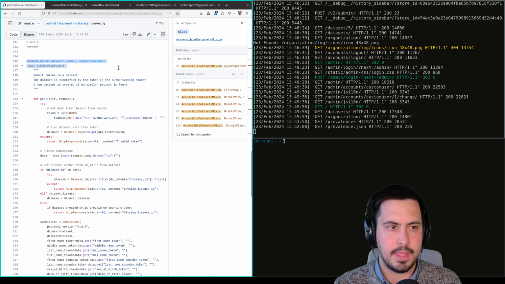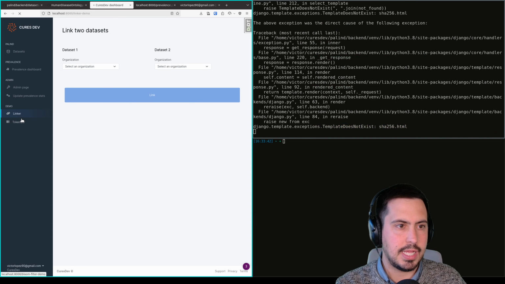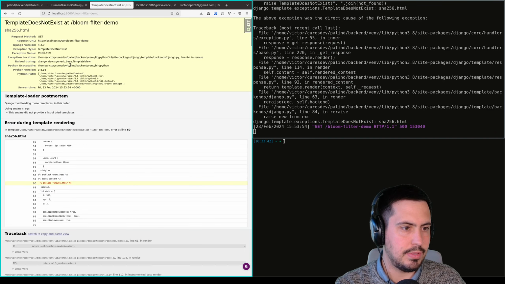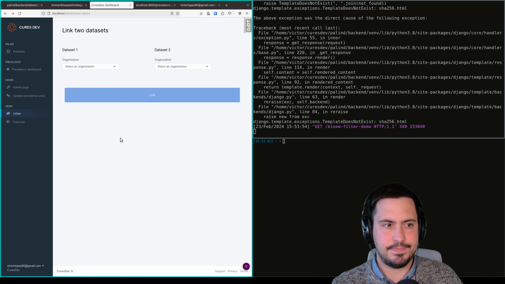So this is the API call that is used to submit all the data. And then we have all these demos that I haven't mentioned before, but this is the linker demo and the tokenizer. Well, no, that's an issue. I'll have to recover that file.